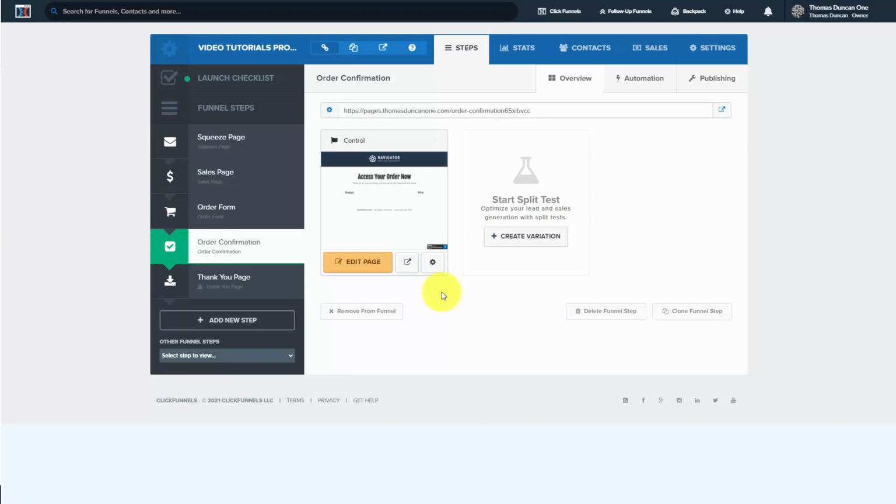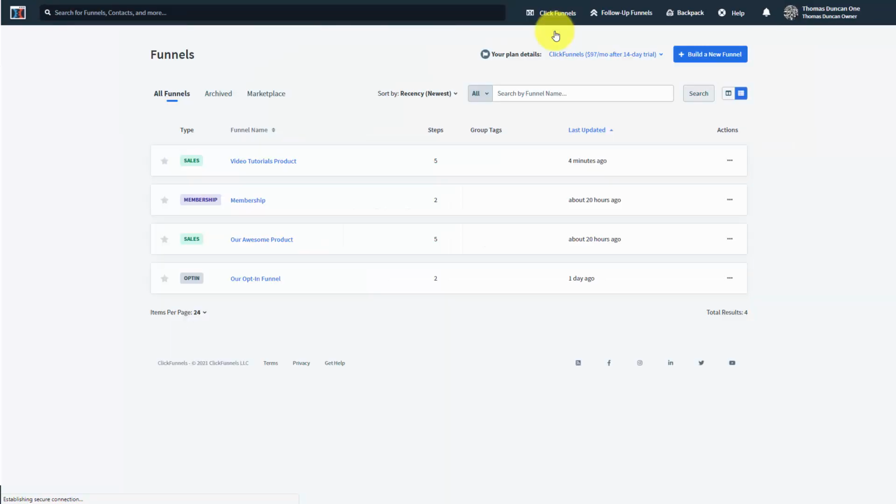Now, one thing that we have done is we have given our customer access to a specific member area that we have already set up in a membership funnel. What we're going to want to do is make sure that the product that they purchased gives them access to content within that membership funnel. So to do that, we're going to go to that membership funnel that we have already set up. We're going to go to our funnels. We're then going to go to our membership funnel.